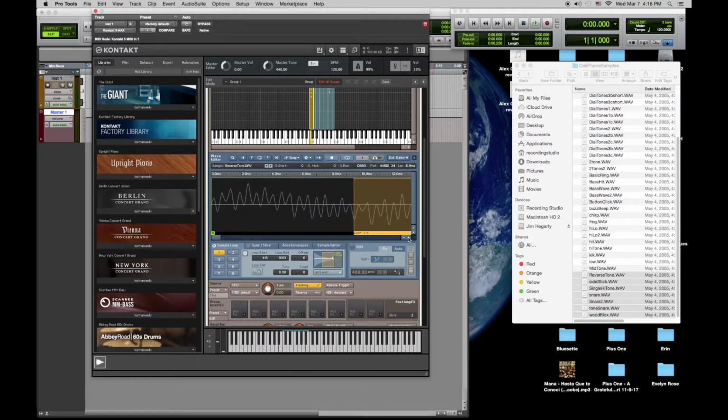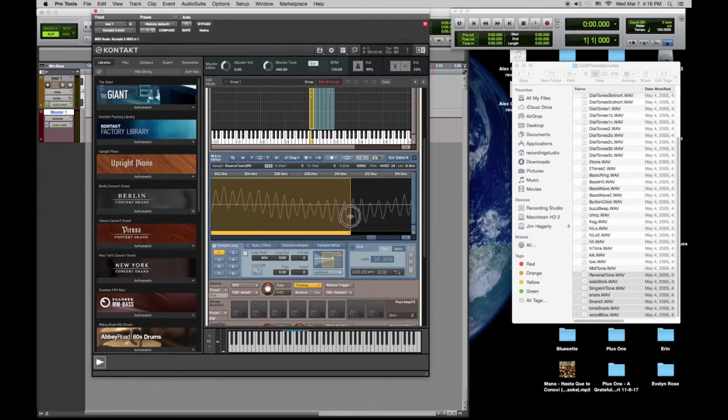You may need to zoom in really tight in order to find out where the best place to loop is, what's called a zero crossing, which is where the sample waveform crosses the 0 point. That's the spot where it'll be least obvious, and you can see that I didn't match up there, so I want to try and find a spot here towards the end where it hits a zero crossing. Let's see what that sounds like. At least it's not clicking now.